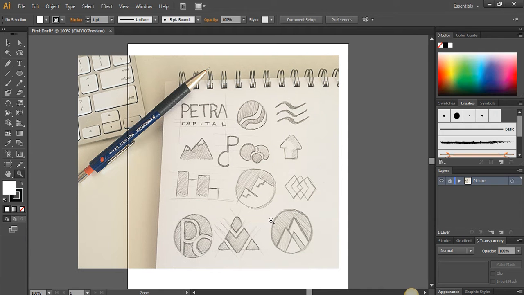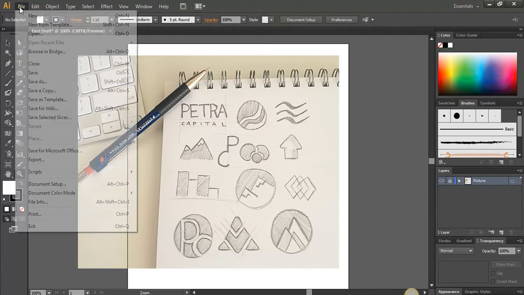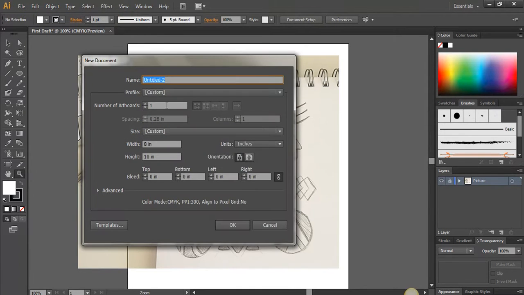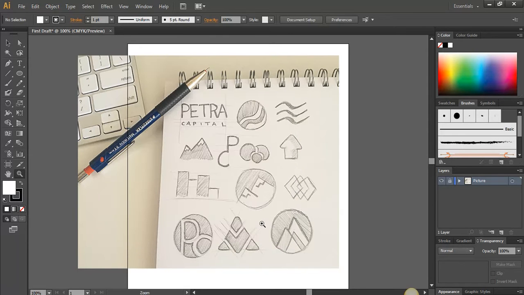Once you're done creating your sketches for your logo, you're going to take a picture of the sketches and save it to your computer. You'll then open Adobe Illustrator, go to File, New, and give your document a name. The important part is to make sure that your document has a width of 8 inches and a height of 10 inches. If it's not in inches, you can go to the units and change it. You'll click OK, and then a blank white document will show up.